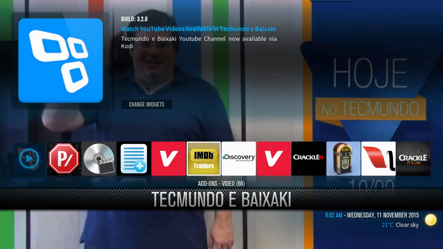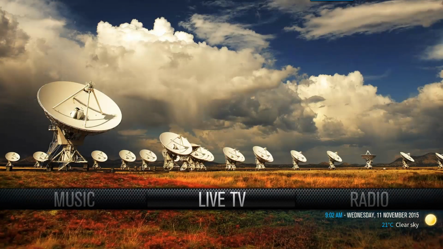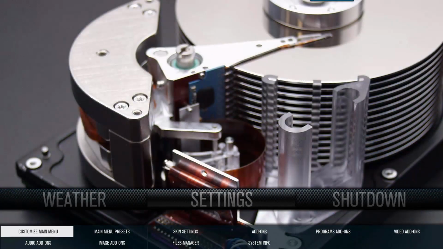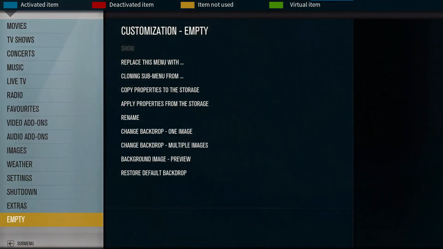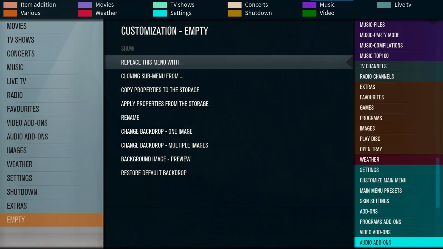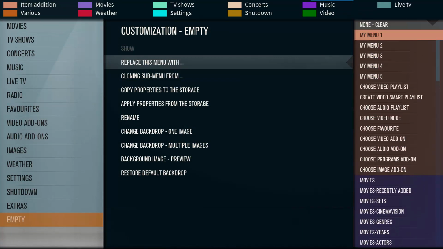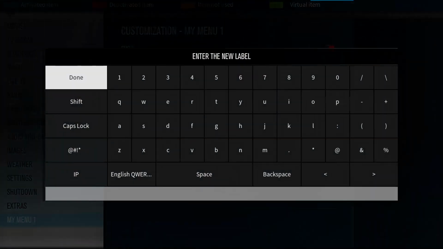Okay, or other option for customize main menu, go to settings again, customize main menu, using function my menu. You have 5 my menu available here. Here we go, my menu 1, rename for my audio add-ons.